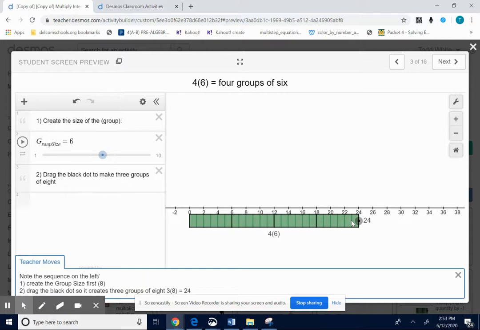Okay, so the number inside the parentheses is what's in each group, and the number outside in front of the parentheses is how many groups. Okay, see what you can do with these? I just thought you may want that little introduction to this.